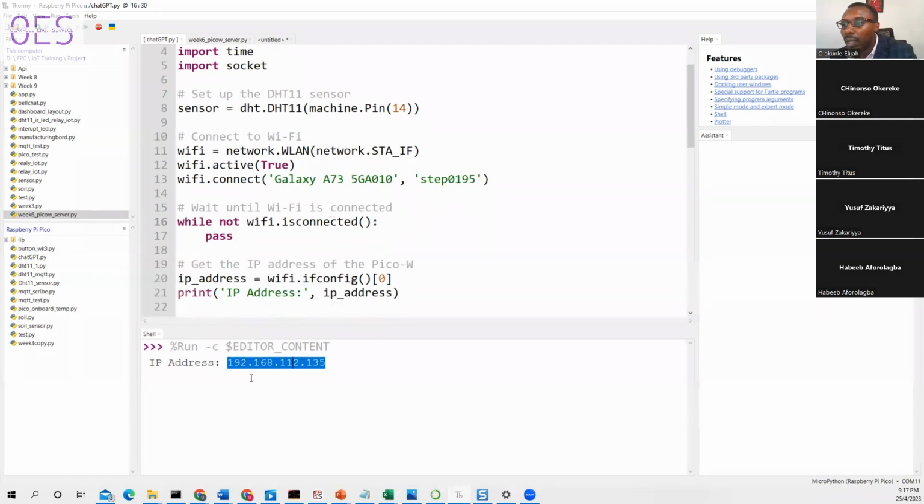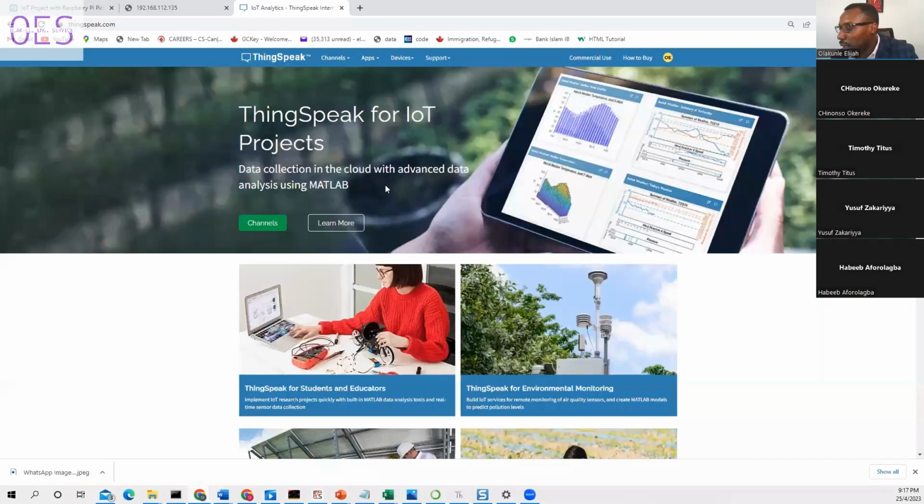And when you run it, it displays the IP address, which is seen in my Thonny IDE shell. So I just copy this IP address. Then I put it in my mobile phone, because my mobile phone is connected to the same hotspot I'm using for my Pico W. I also use that in the web browser, which I'll show to you later. And it worked perfectly well.